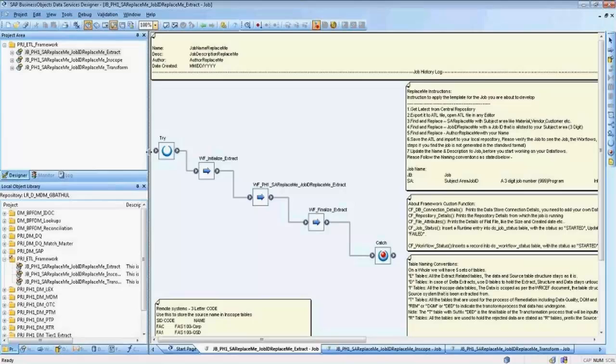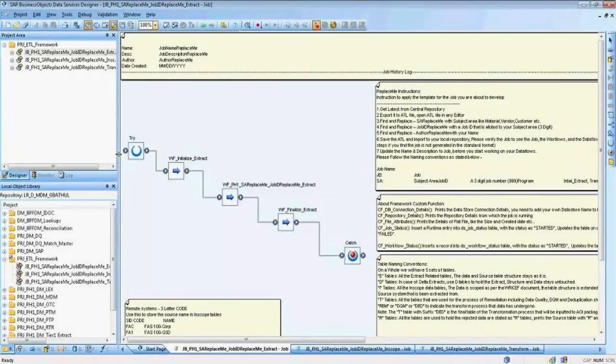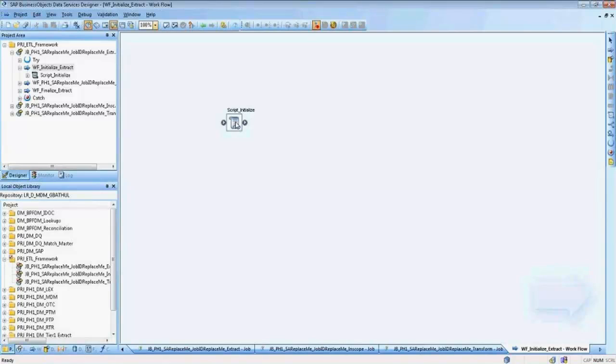The extract template is quite simple and straightforward, because the expectation in a project is that your extraction job should be an as-is extraction from source, without any filtering, without any transformations, without any changes to the table. If you look at this particular job, we have the try block, and then we have the workflow in which I have put the script that we can initialize. The reason for putting a script in a workflow is that a workflow is a reusable object, whereas a script is not a reusable object. But we are using the functionality to make it a reusable object.